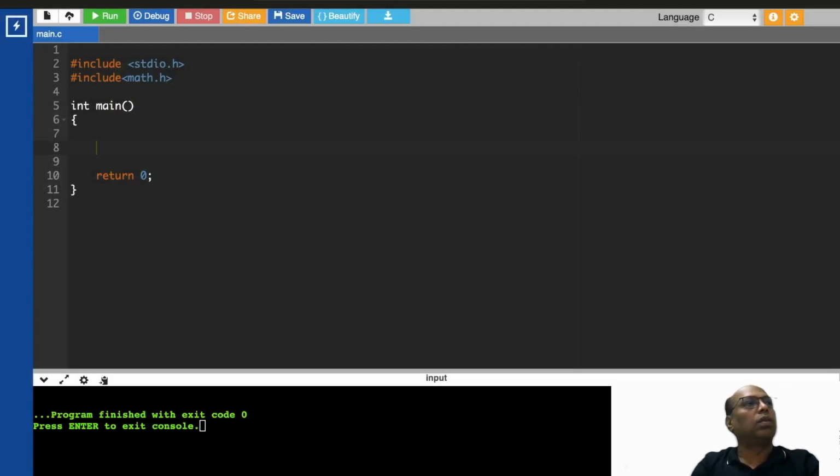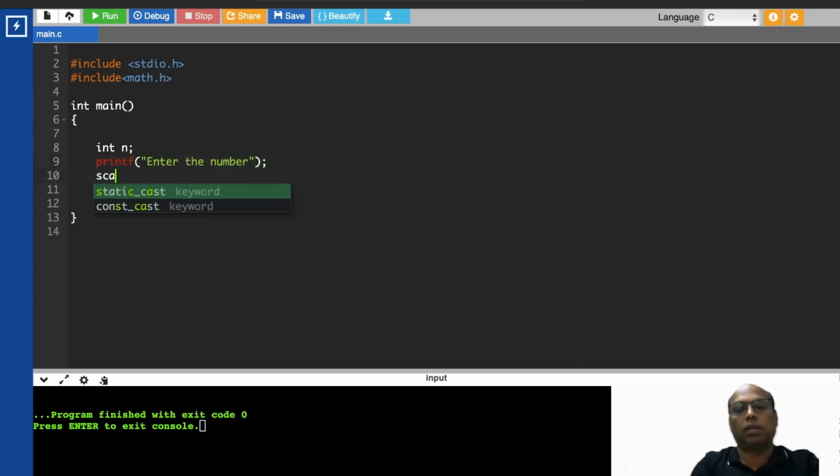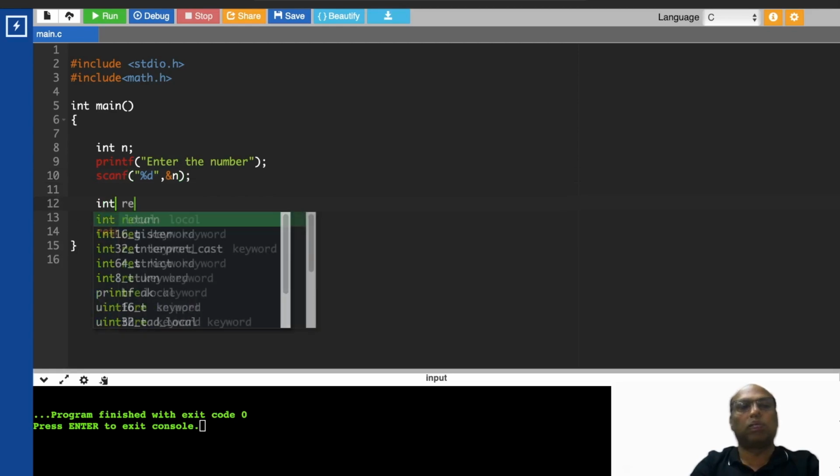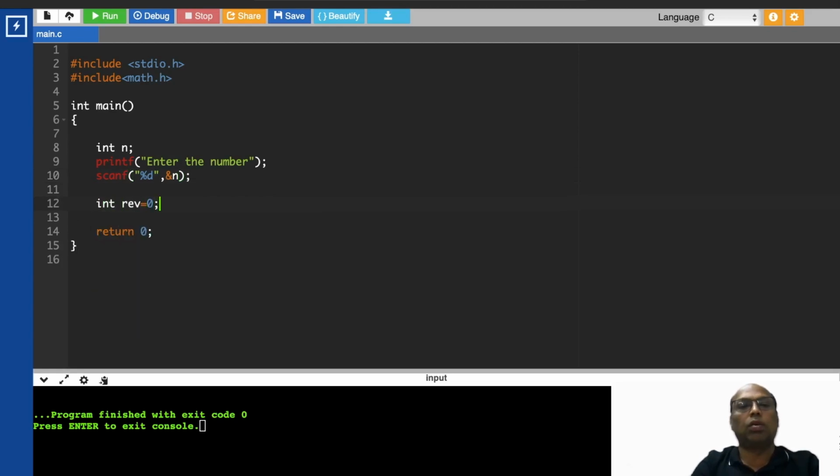So what we did was, first I need to take an input, right? Integer, and printf "enter number". Scanf percentage e comma n. What should I do next? I need to reverse this number. Reverse equal to 0. Sorry, I don't need to reverse. I need to count the number of digits.